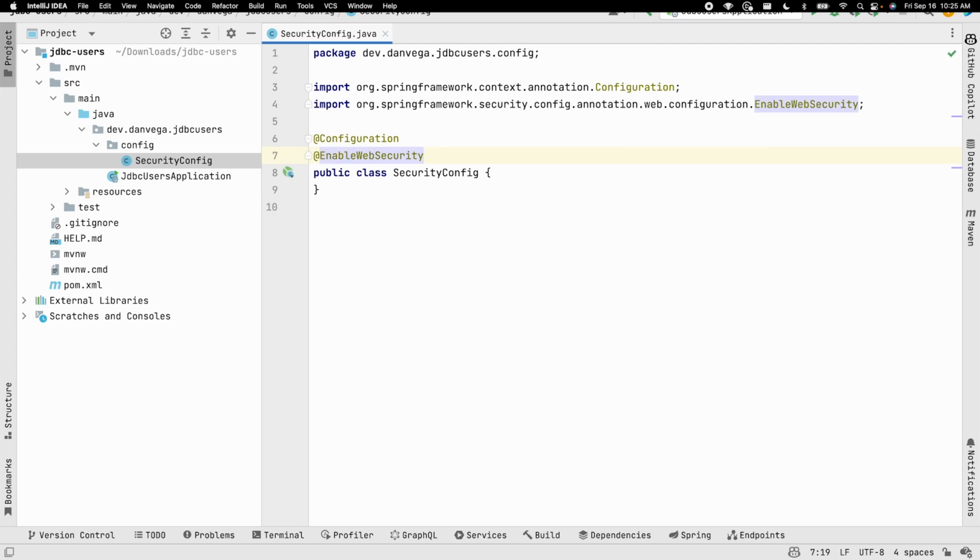Again, this is something we've been doing a lot in recent videos that have been created. If this looks new to you, if you're used to extending the WebSecurityConfigurerAdapter, I will go ahead and link to a video below that you can watch on some of the changes that we made in the security configuration.